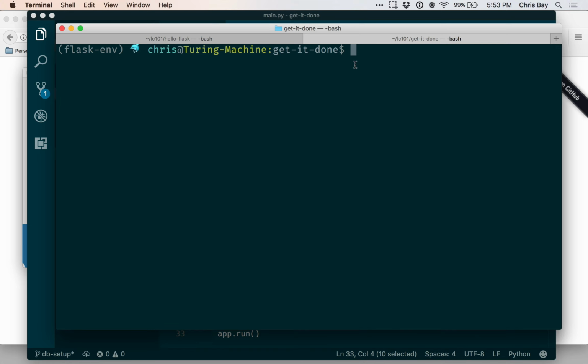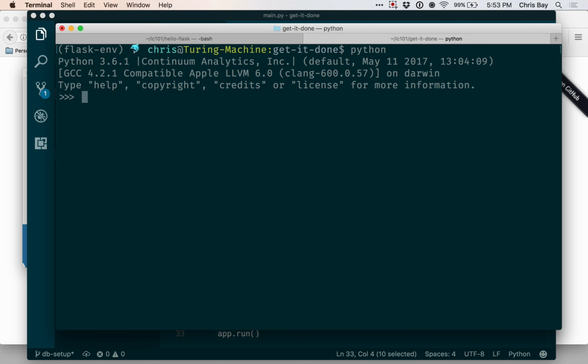Okay, so here, once again, I'm at my terminal at the root of my project, and I'm in my flask env. I have my virtual environment activated, and then I just want to run python to start up a Python shell. Okay, so here we're just going to interact with the Python shell to connect to the database, create the database tables, and put some basic data in the tables that will be application-oriented data.